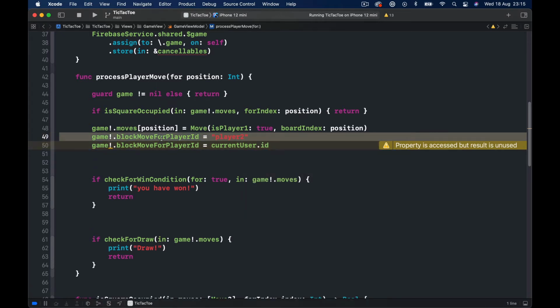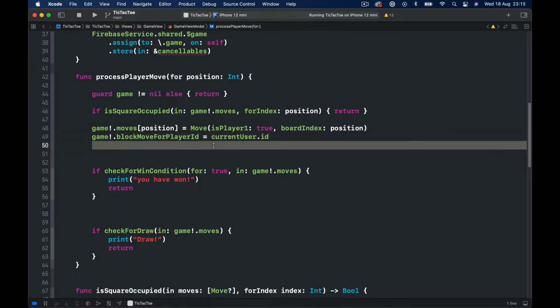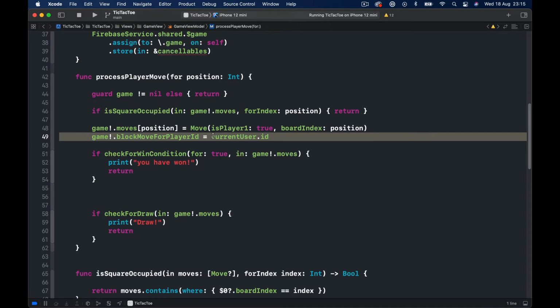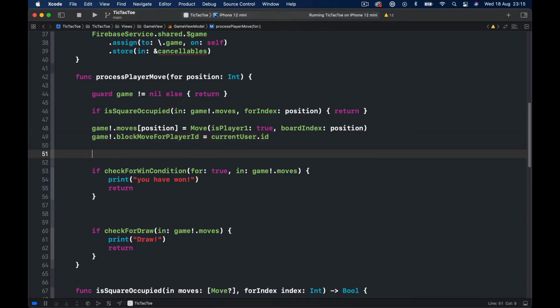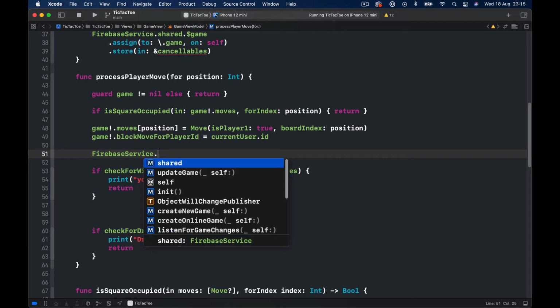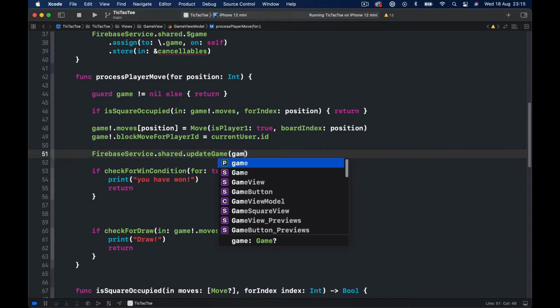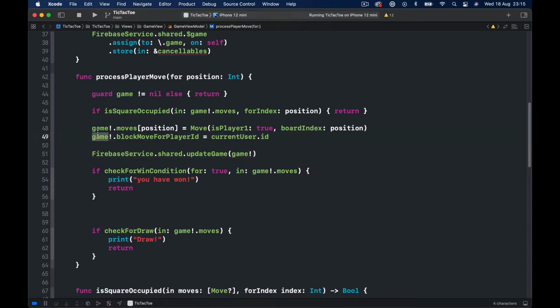And let's see, I could just replace this here, but I'm going to get rid of that. Right, now our blocking should be automatically assigned to our game object, and this game object right now is not updated at all. So we need to save the latest version of our blocked object to our Firebase. So how do we do that? We can call our Firebase service, access the shared, and say update the game. And the game we want to update is the game that we have just made the changes to.